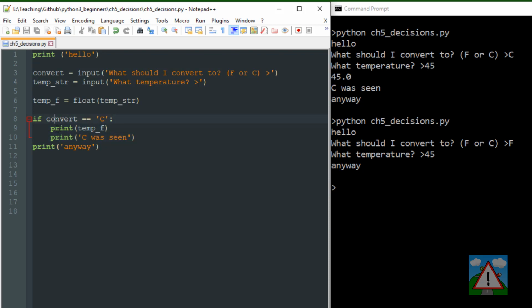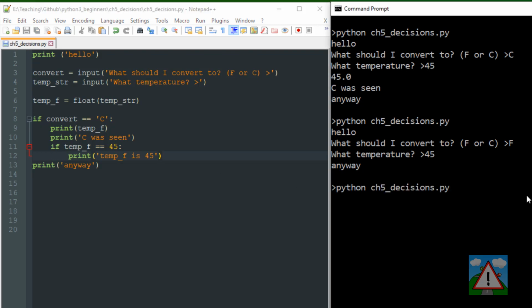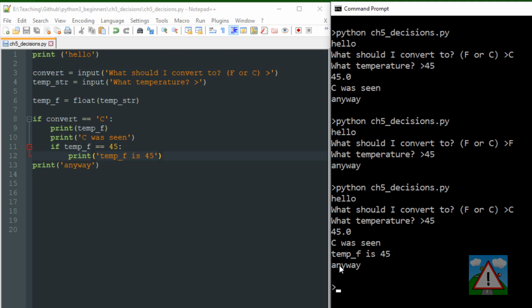And again, the code that will be executed in the case of this if being true after the colon is all the code that directly afterwards is indented. And we can actually nest these indentations. I can say that if temp F is equal to 45, we can indent again and say temp F is 45. So let's just run that again. I'll enter C and 45, and now we can see that temp F is 45.